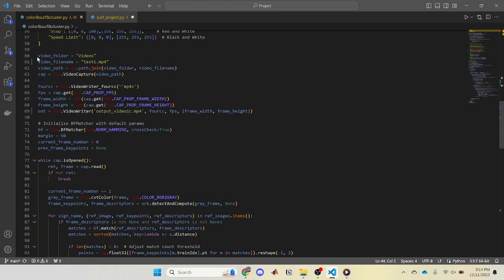Here is essentially just creating the videos. So videos test1 mp4, so essentially saying where the videos are at, which folder, which file name, and then joining the path, and then making sure that we're capturing it with CV2, which with Python, that's how we're going to mostly deal with this data.